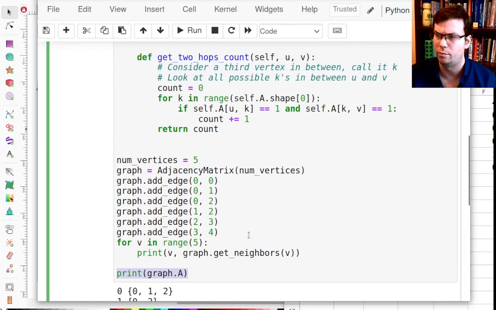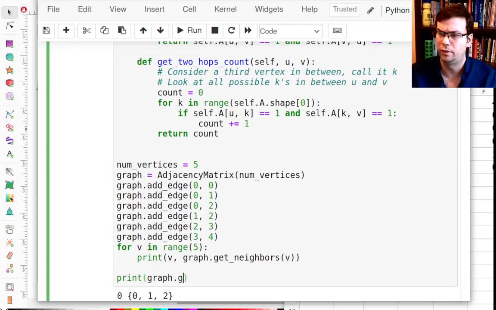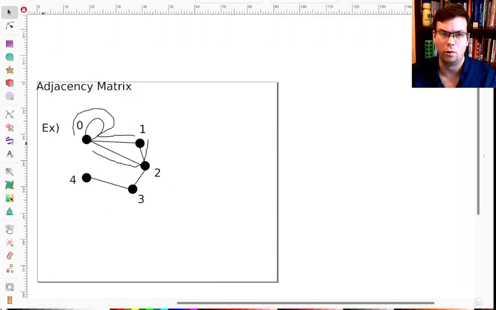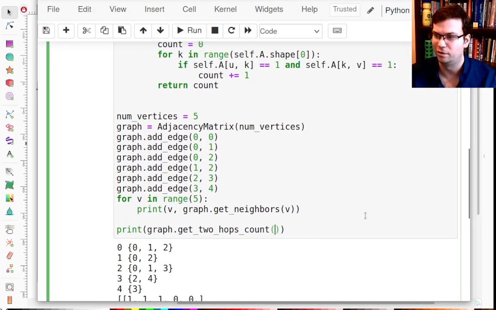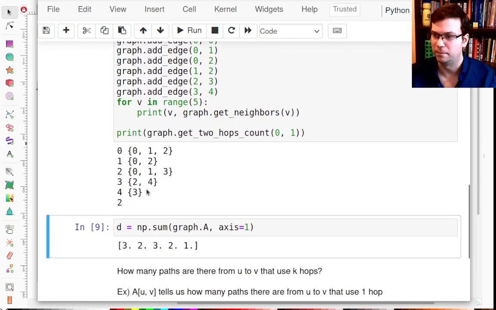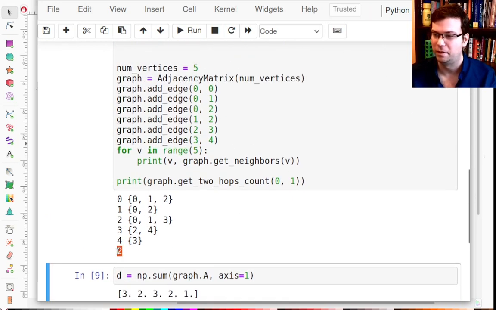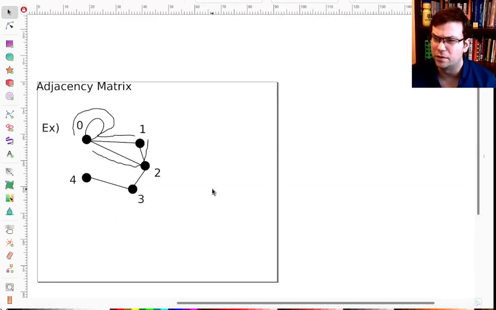So if I go ahead and print out graph.get 2 hop count between 0 and 1 there, I should get 2 if I've been right about this. And I do. Okay, that's awesome. So I got 2 there. Let's look at another example here.